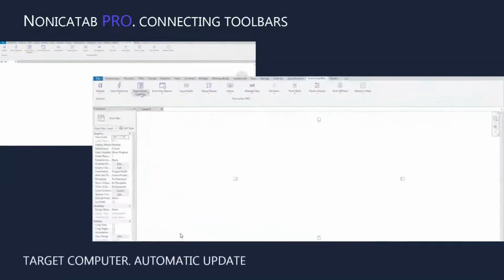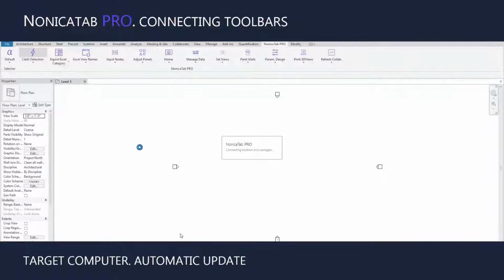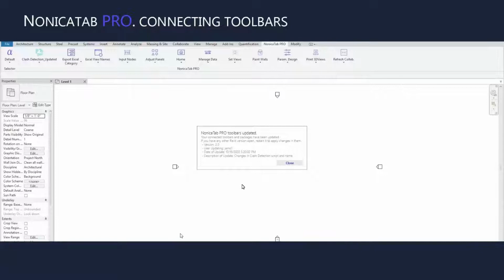And from the target computer, every time a script is run, it's going to check the latest version. So now we run a script and it is detected that the version that is in the computer is not the latest. So it brings the latest and pushes all the changes without having to export and import. All this is happening automatically. But what is most important is that the final user also knows what is happening in the toolbar. They get a pop-up that lets them know who made the change, when was the change made, and what was the description of the change. For example, in this case, the class detection script and the name.